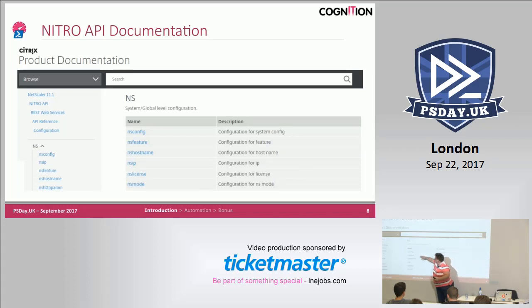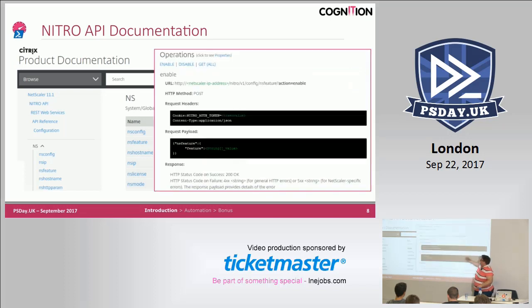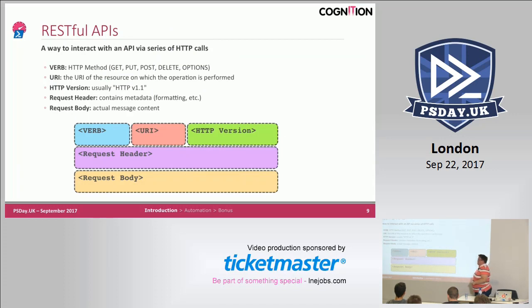Just to run over some things, if I want to enable some features on my NetScaler appliance, I simply go to the resource configuration and then select the resource type NS feature, and it gives me detailed information of the operations that I can perform, and even per operation what syntax to use. And I'll get back to this in a couple of slides.